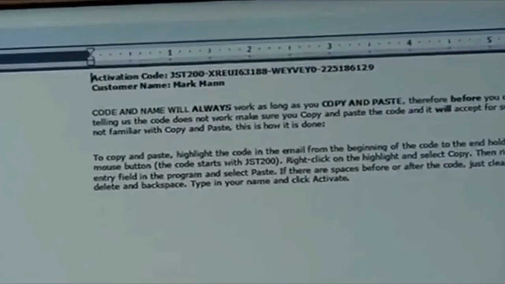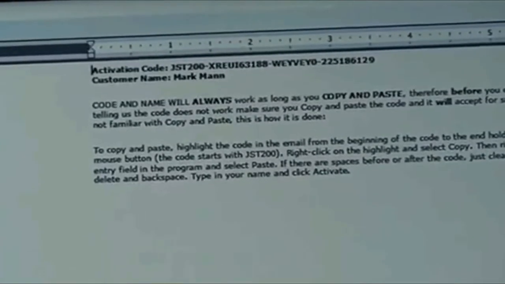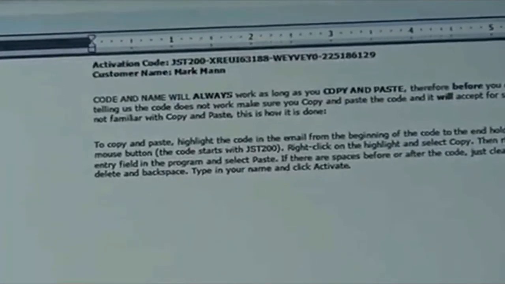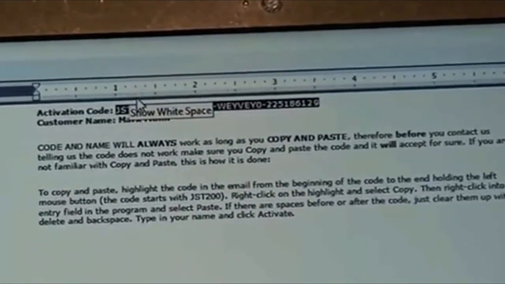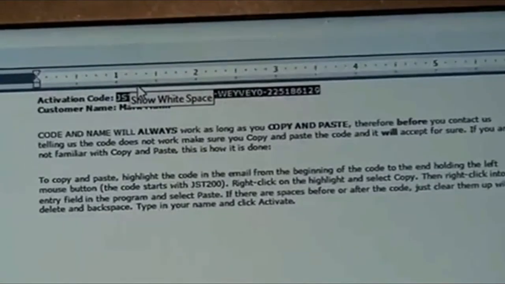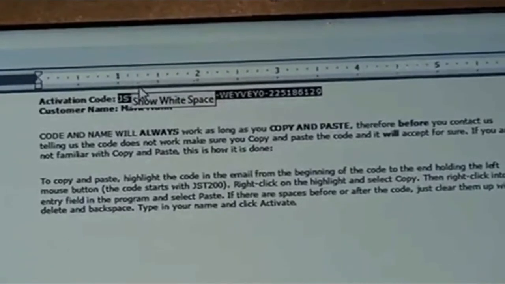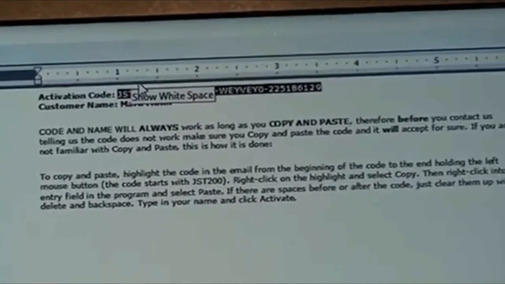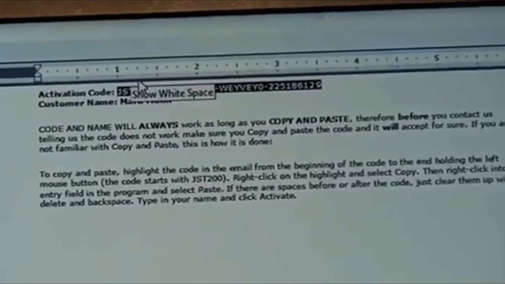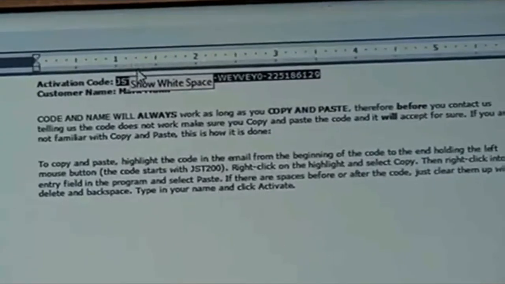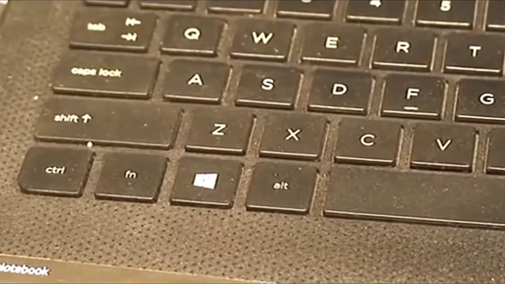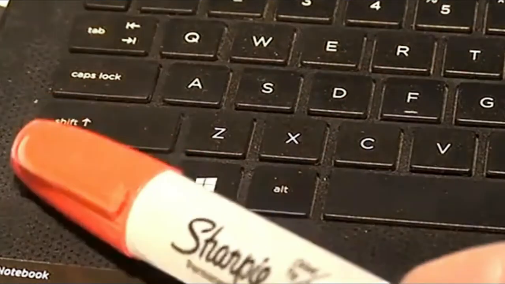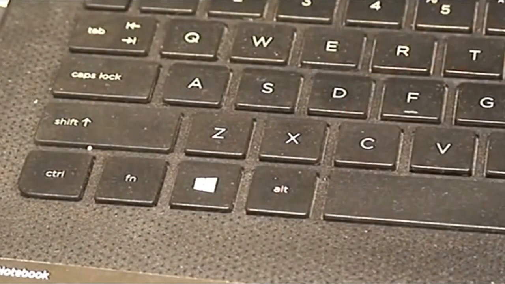Highlight the code starting with the first character, J, of the code. Be careful here not to include any blank spaces or the words activation code or the colon. Just the first character of the code all the way to the last character of the code. After you've highlighted the code, click Control C, which stands for copy. Once again, simultaneously, click on Control C, holding down Control and C at the same time. That is the way you will copy what you have highlighted.